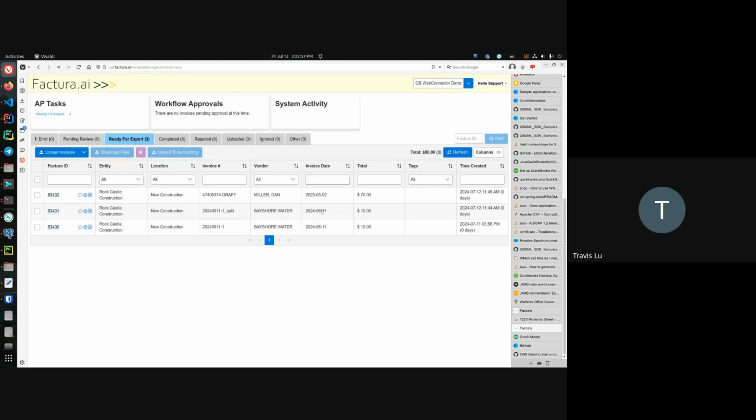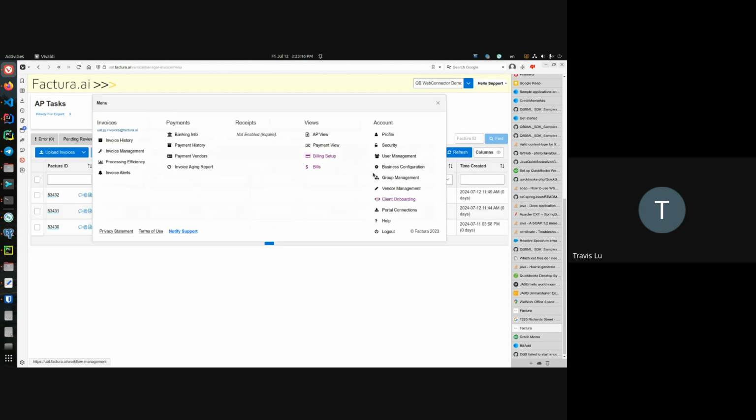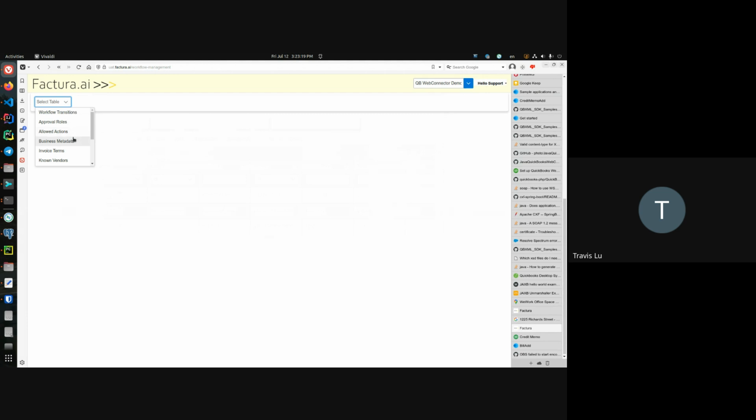Before I can do that, I first have to update the vendor and account records on the Factura side, because there's some information that we need to retrieve from QuickBooks to be able to actually send these over. Just over here, I have the screen open, but this is not a screen that you'll see if you actually use Factura.